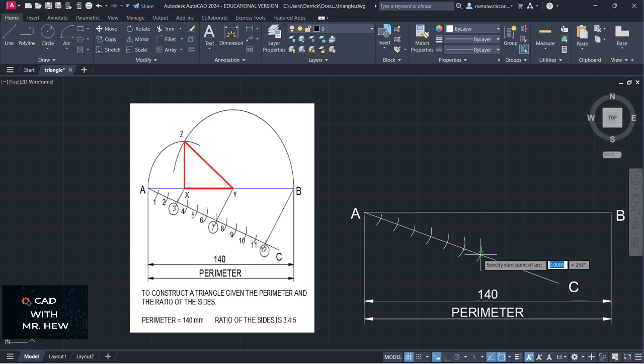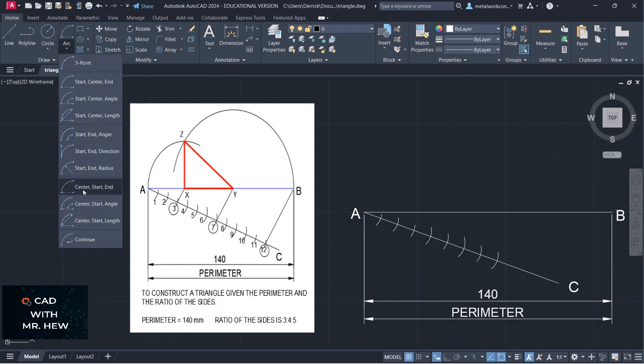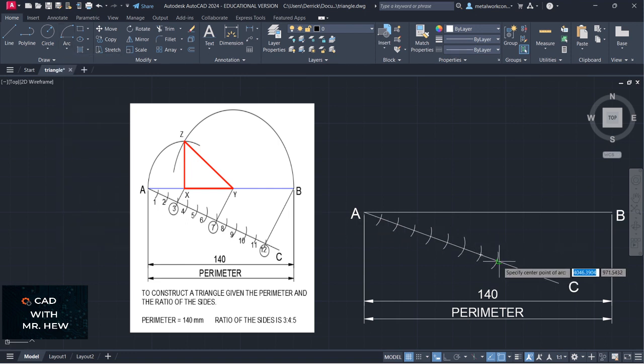So if you're using your traditional instruments, you would use your compass and your set square to measure the 10 millimeter, and you would mark it off, right? So you add the ratio that is given to get how many divisions that you need. I'll go again. Center, start, end. 10 millimeter radius. Come again. Center, start, end.